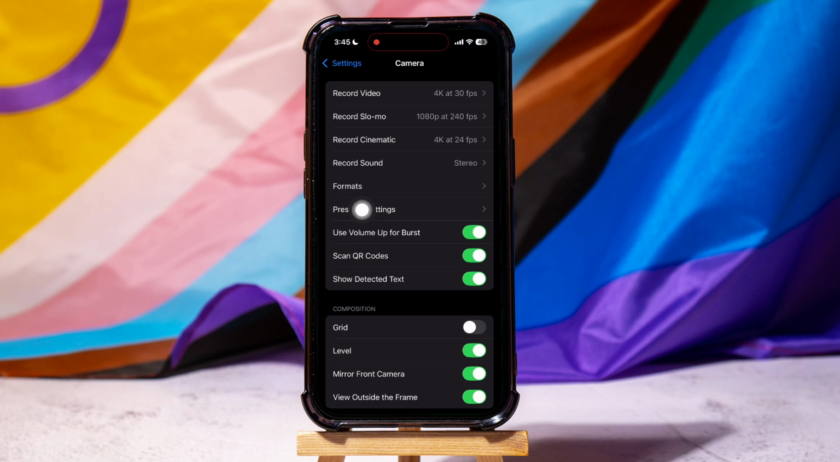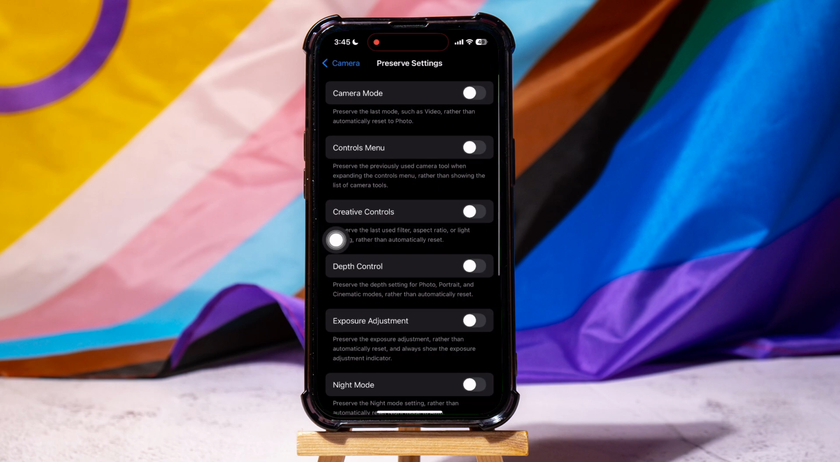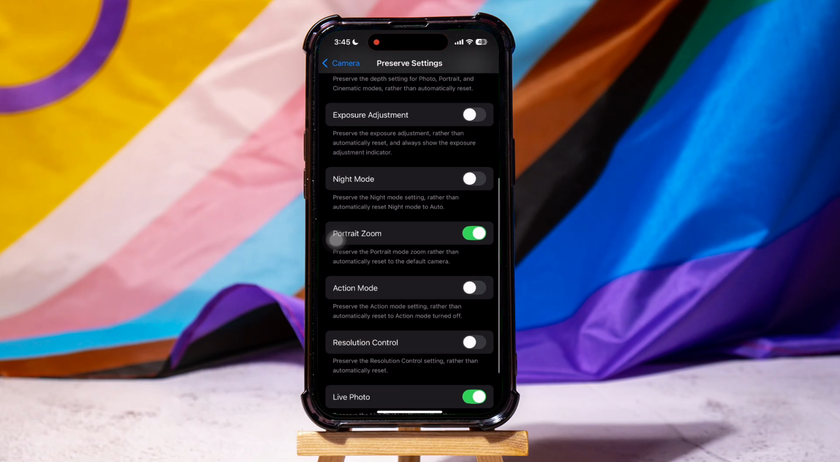Then, tap on the Preserve settings. You will notice your iPhone camera seems to automatically zoom in every time you switch to portrait mode. So, to turn off this auto zoom, scroll down and turn off the toggle of portrait zoom.